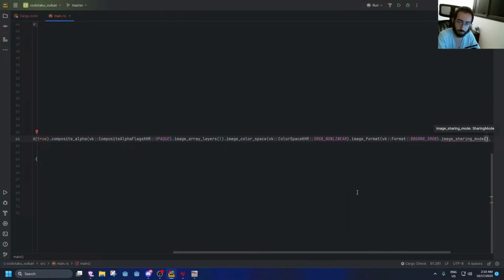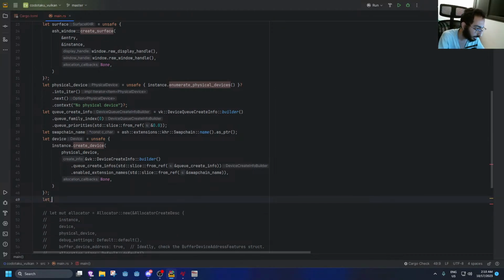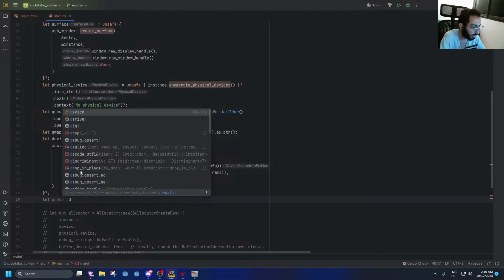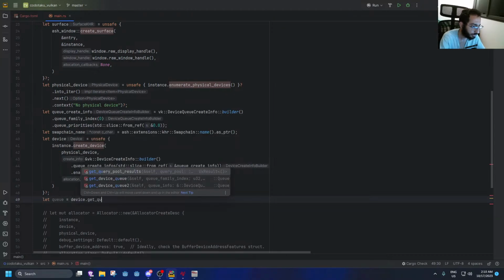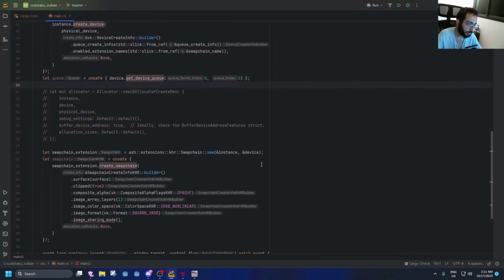Image sharing mode. This is pretty simple. We're pretty much using only one queue, and in fact, I kind of forgot to get the queue. The queues get created when you create the device, but you still have to get a handle to it. So here's how you do it: device.getQueue. Get device queue, and then you tell it which queue family index. I'm just hard coding this into one queue family because it makes everything much easier for a beginner. And then the queue index 0, which is the first queue. And yeah, surround it with a save block. Okay, cool.